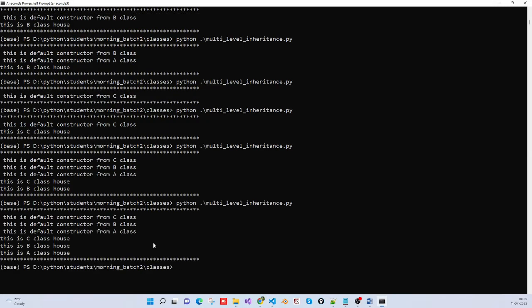So what happened? Here I am able to use B class methods and A class methods inside a C class. These are like a default constructor we called. Anyway, this is not that much required. I am only printing, but you need to understand these three lines. What we are doing is inheriting B class and A class: A class in B class, B class in C class. Like that we are inheriting.